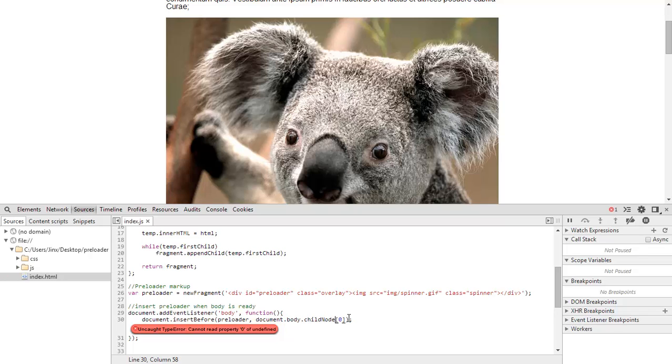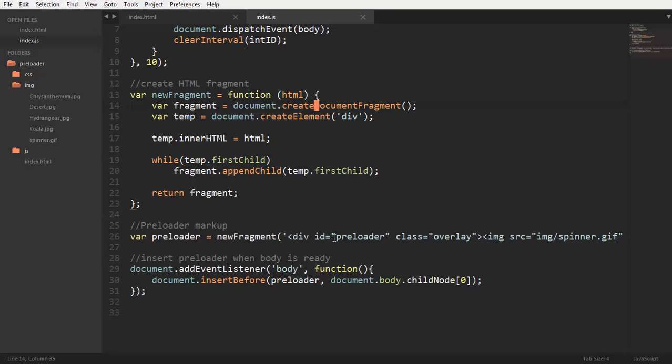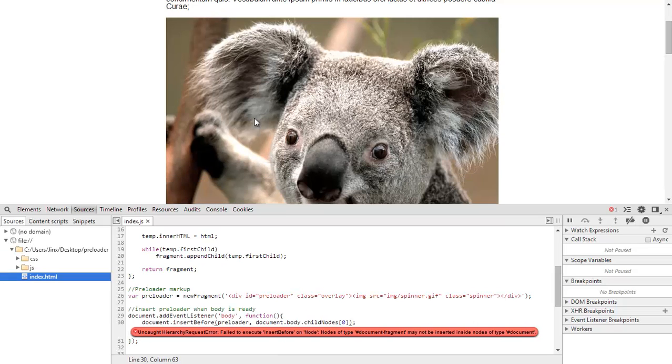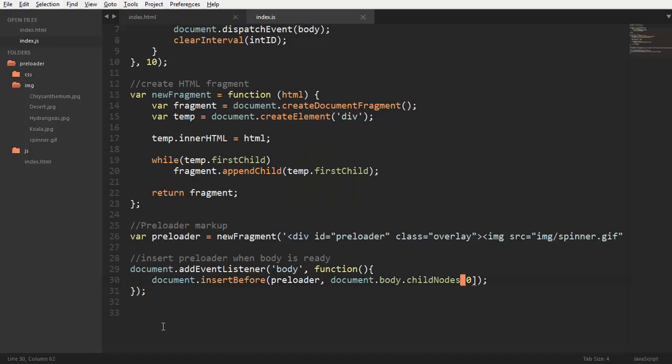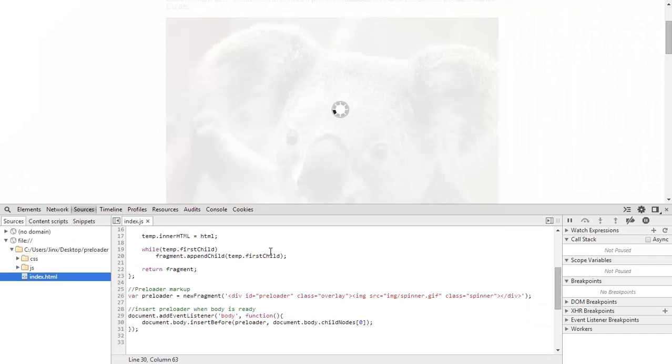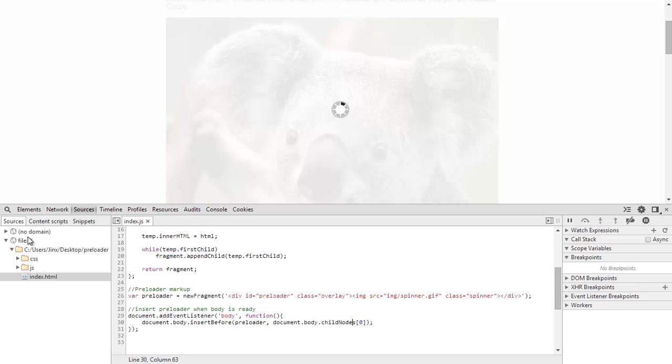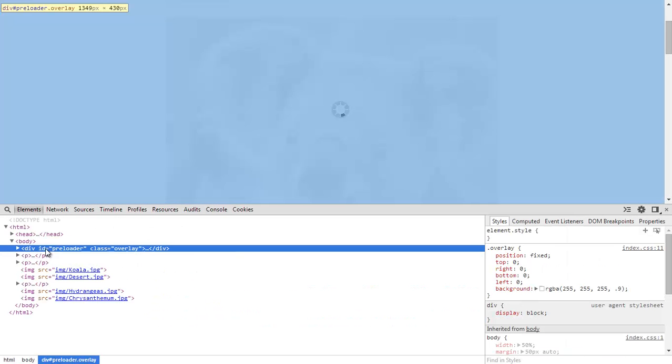Yeah, it's not the node but nodes. Okay, so body child nodes, and let's refresh again. Another error. And here I forgot the body. Okay, and now we can see the preloader is inserted when the page loads. So let's just check if it's inserted at the top of the document, and there it is.